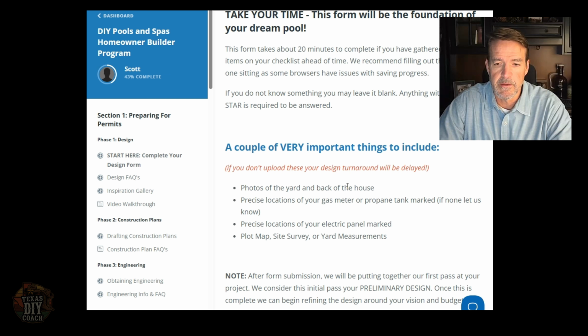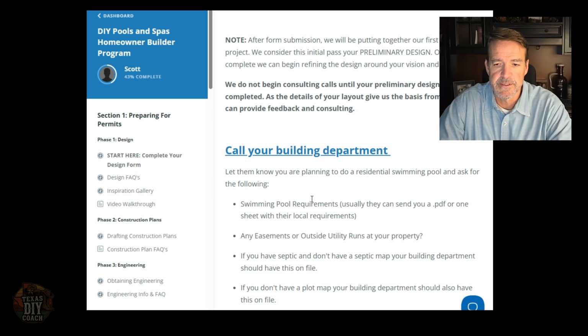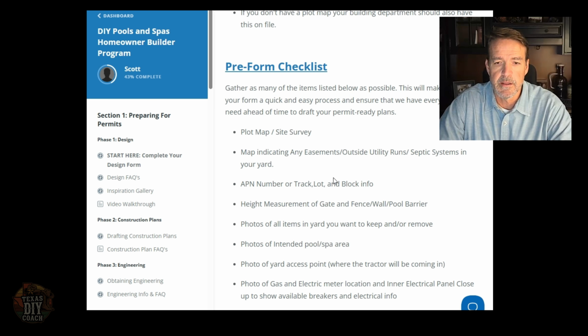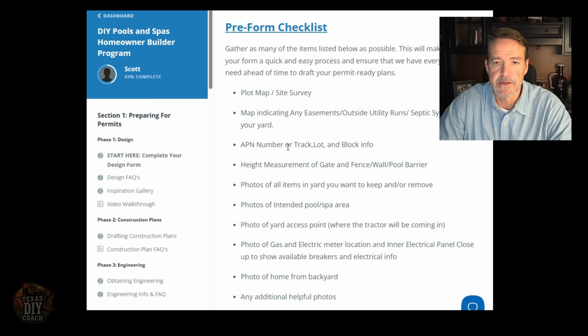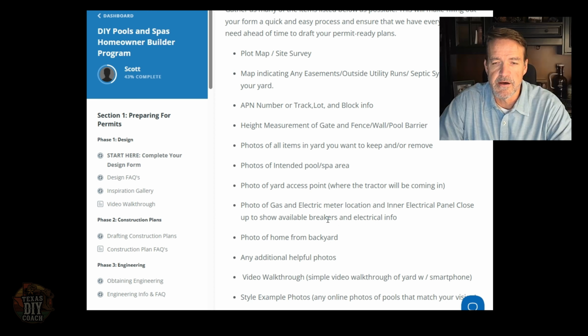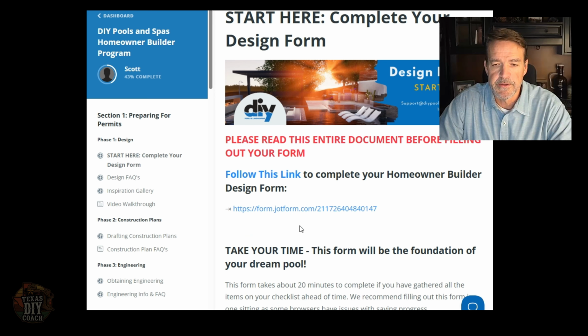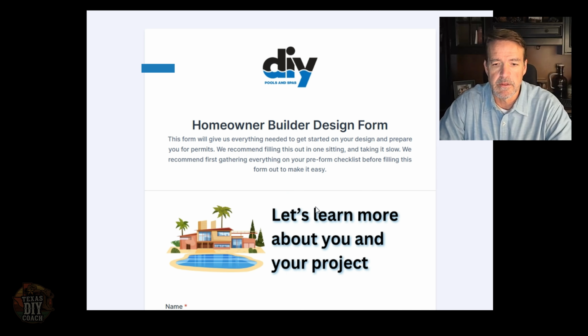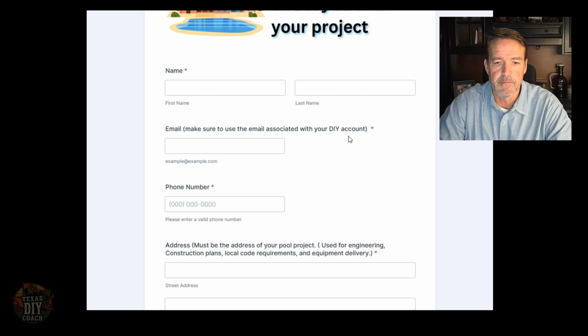They even want photos of the yard, locations of things, map surveys, all these types of things. This is all the information you should have been gathering up before, like we talked about, everything they could possibly want. You gather all of this stuff, and then you go into this form and fill out, hey, what do I want to build?